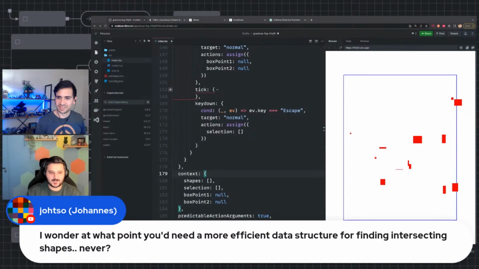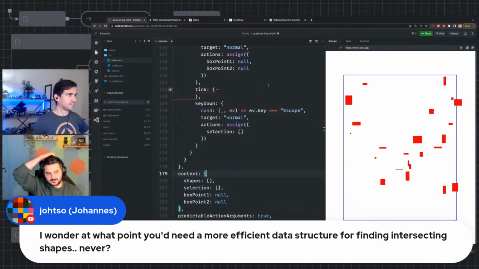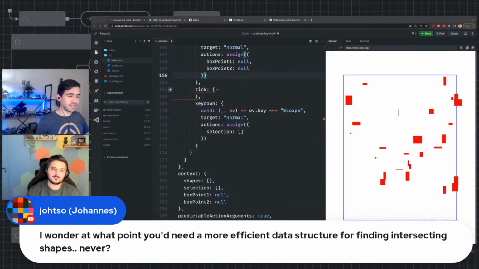Yeah, just for the last question, Johannes is asking, I wonder at what point you'd need a more efficient data structure for finding intersecting shapes. Never. I mean, I would say that depends on the scale, right? Like how many items you have. Yeah, it depends on the scale.